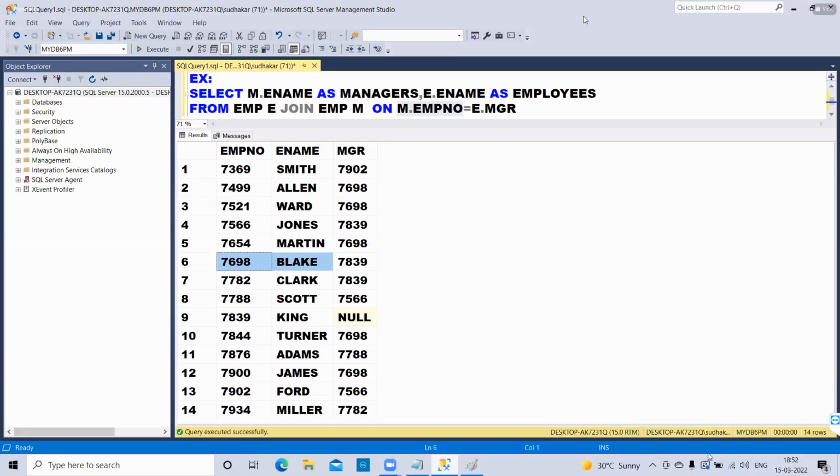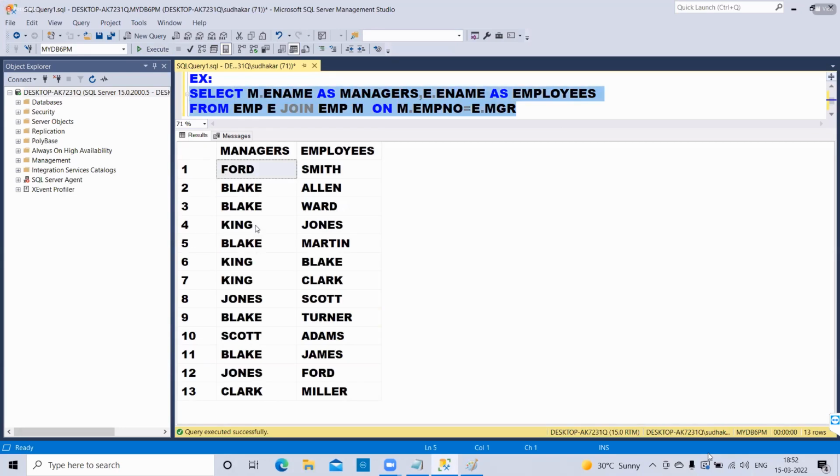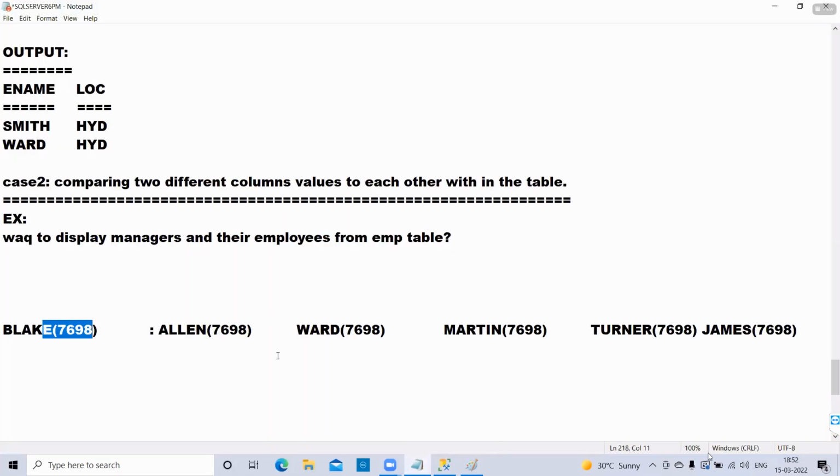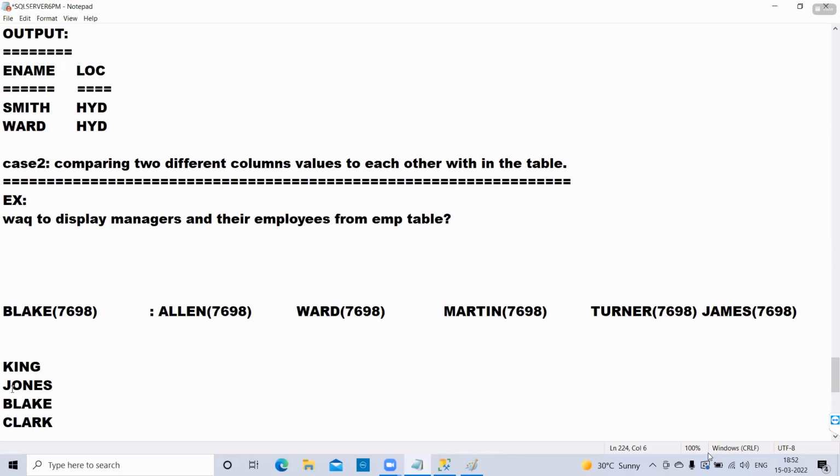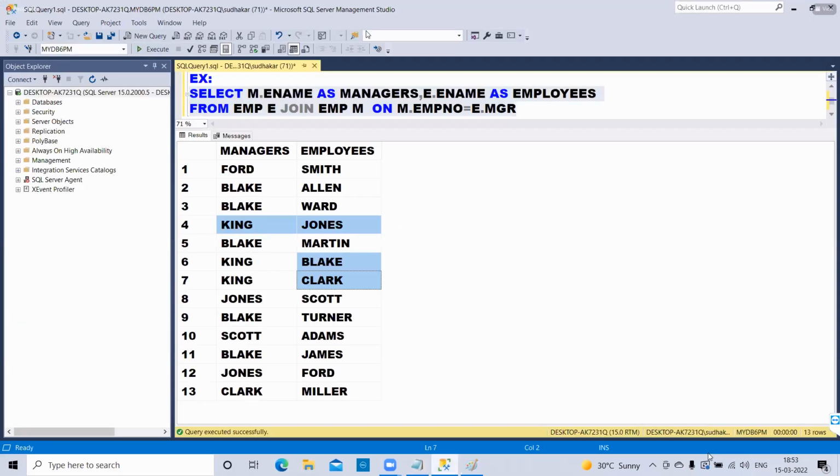Same as another person you can take. For example, I just go to the next one, who is this here? King was there. Under King, there are 3 employees working. Now we can see. King is a manager, so you have to check this manager number.